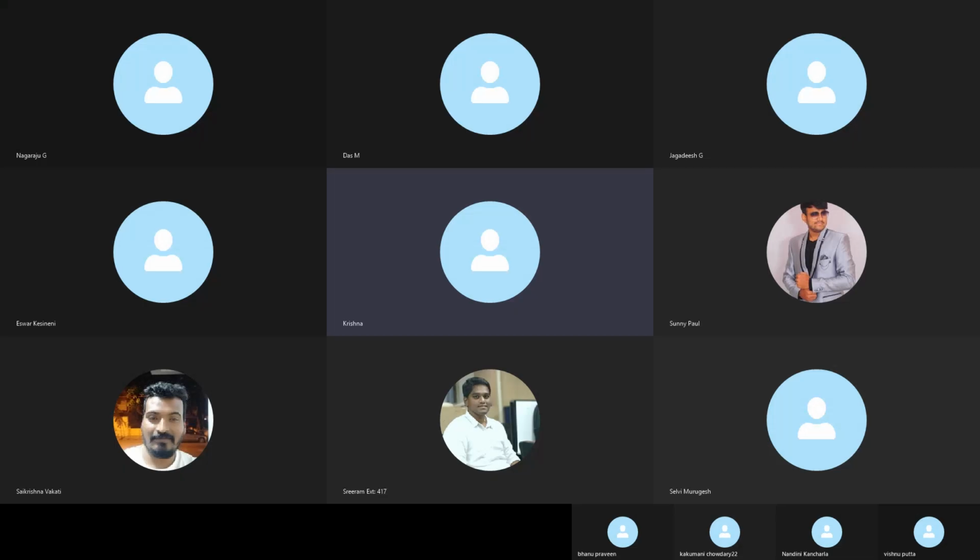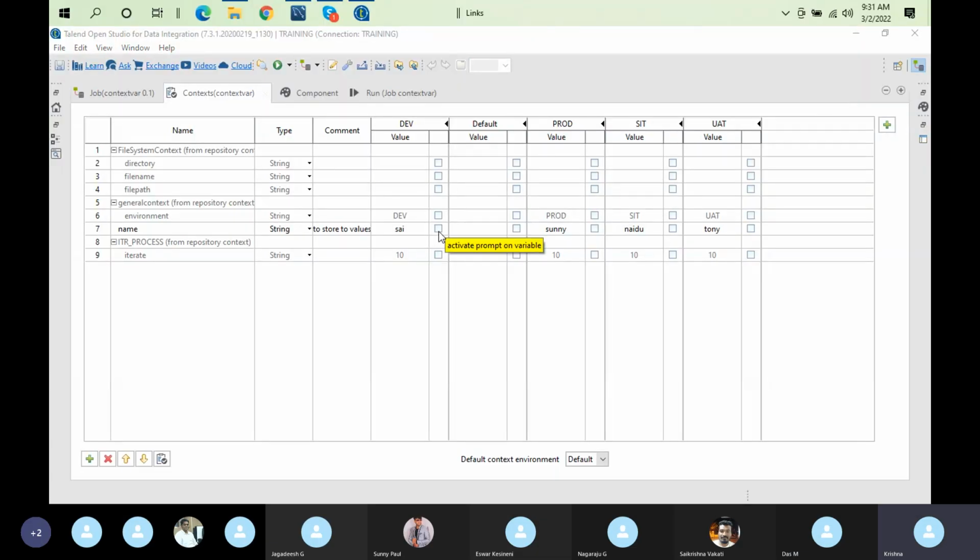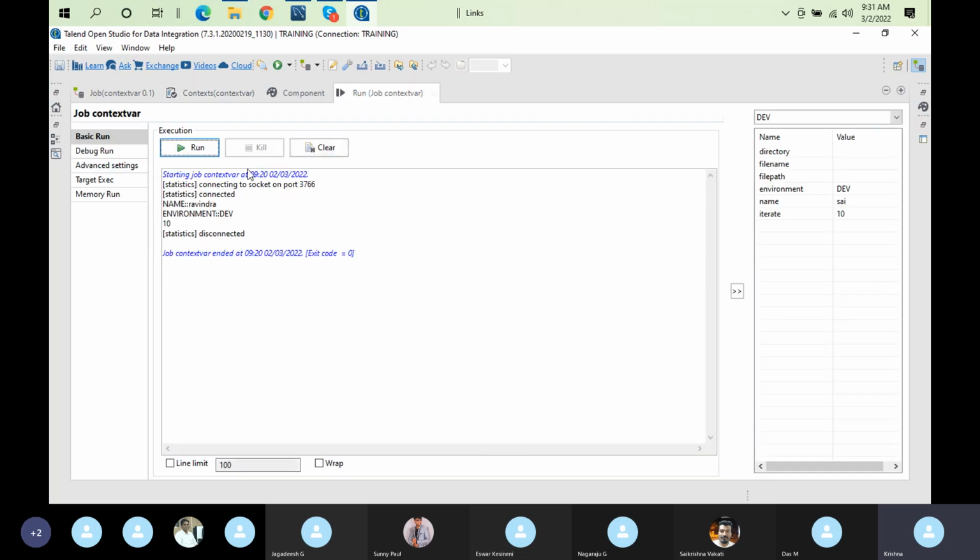To write the value at runtime, you have to check this box if it is from Studio. If you are running the code from Studio and you want to pass the value from runtime, so whenever the job you are going to trigger, or I mean you are going to run, right? Trigger in the sense whenever you plan to run, you want to pass the values at that time, that is called runtime.